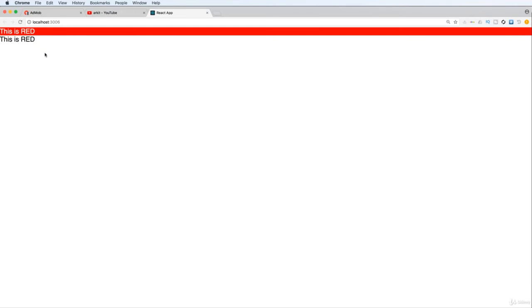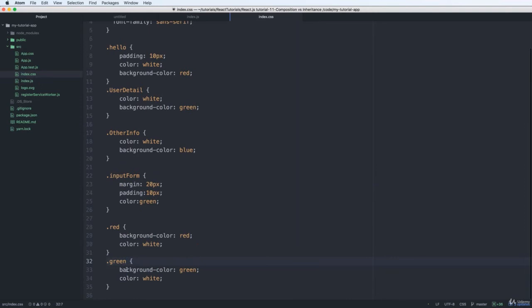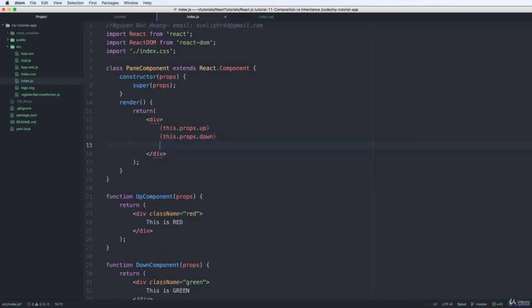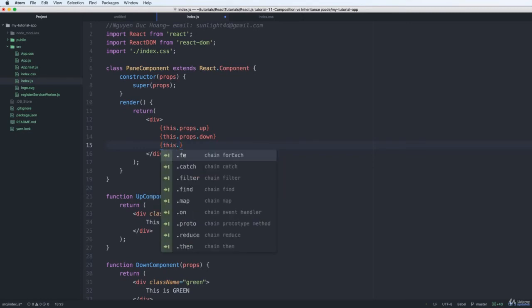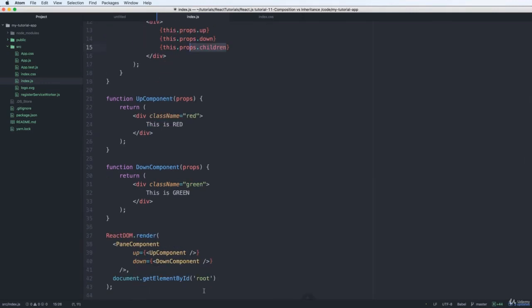Open the web browser, and let's change this to green, and this is green. Okay. Open the CSS file and check to be sure it is correct, and here refresh. I see the two components, and the two components are assigned from the properties. Now I want to add a children property.